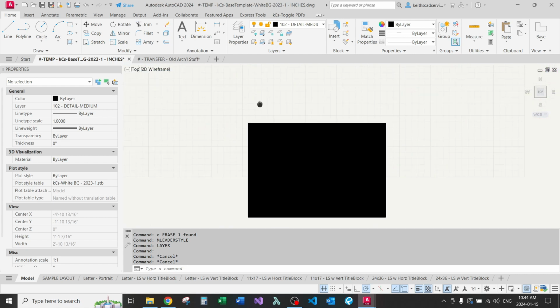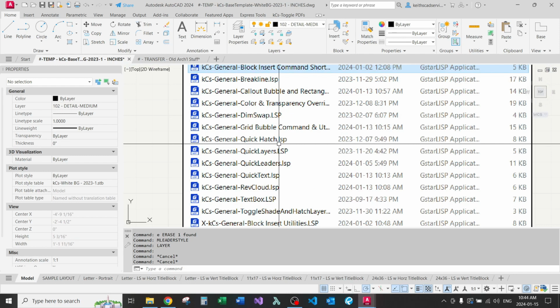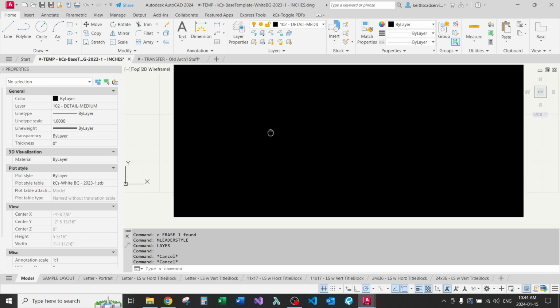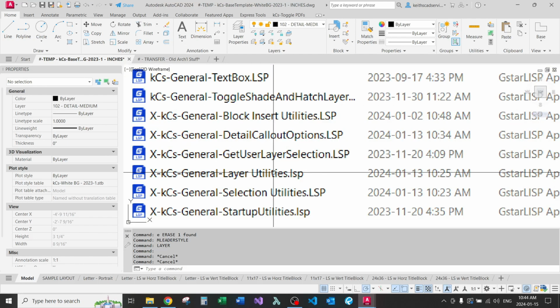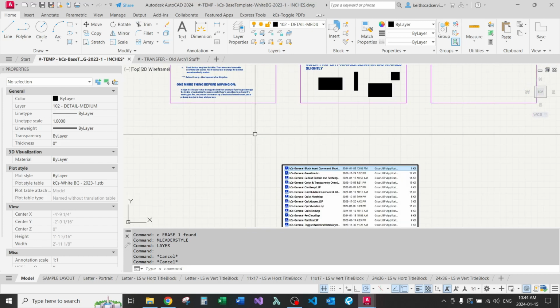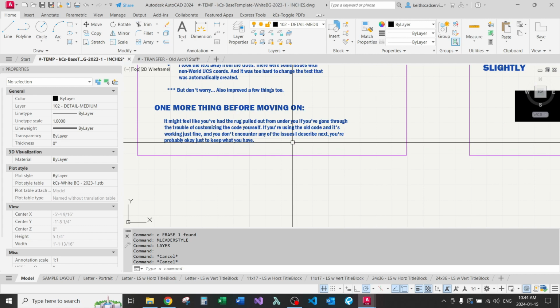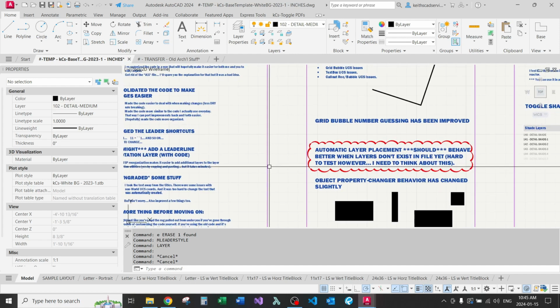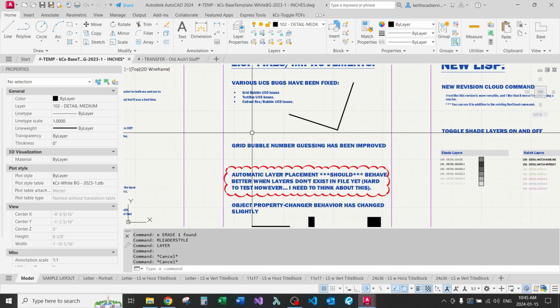But for some of these commands, like the new revision cloud command and the text box, you'll just be able to replace it. Other stuff, anything that uses a selection or layer utilities, you'll have to take a few steps to replace that code. But anyways, if you've not touched the code, you're okay. If you've modified it a little bit, you just start over. But if you've modified a lot, just stick to your code. It's not a day and night difference. These are just small but important improvements.